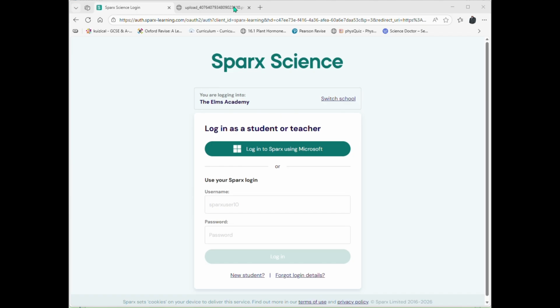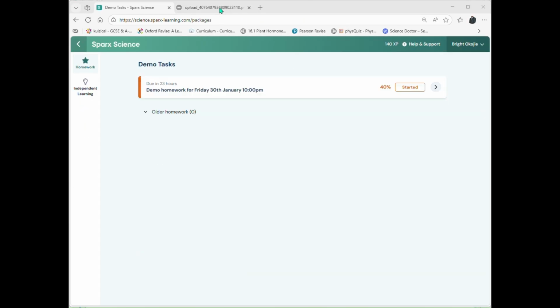can support at home. Now, students log into Sparx Science using their school email address or by simply clicking on this link here, log into Sparx using Microsoft. Once logged in, you'll be taken to the Sparx Science homepage.